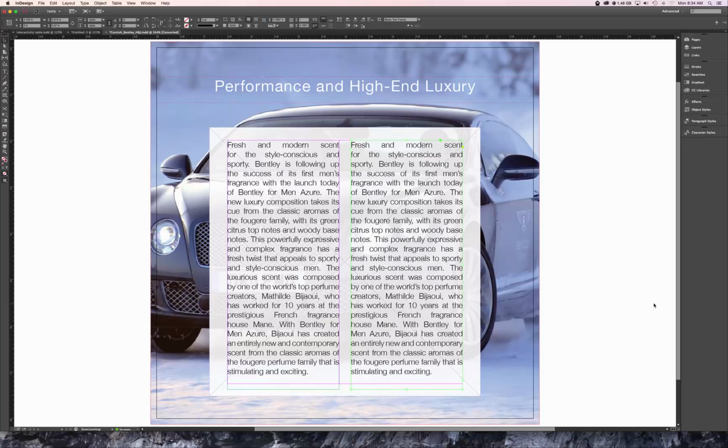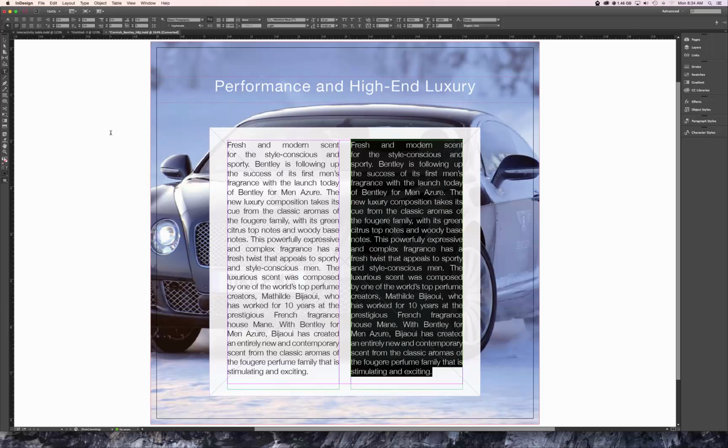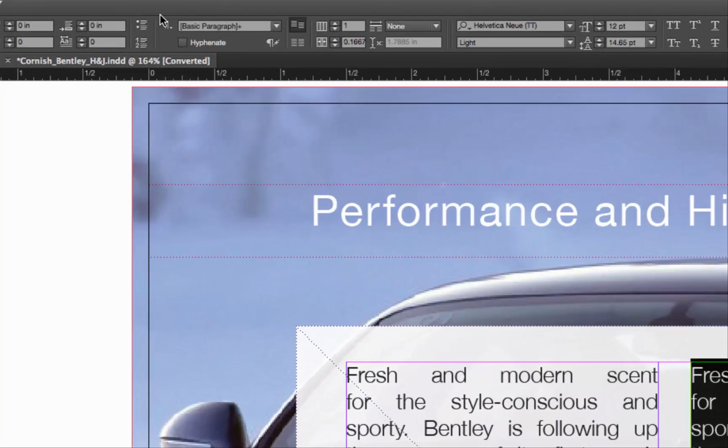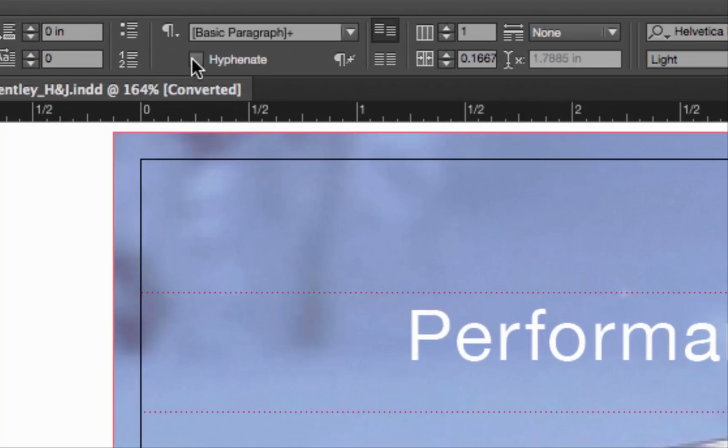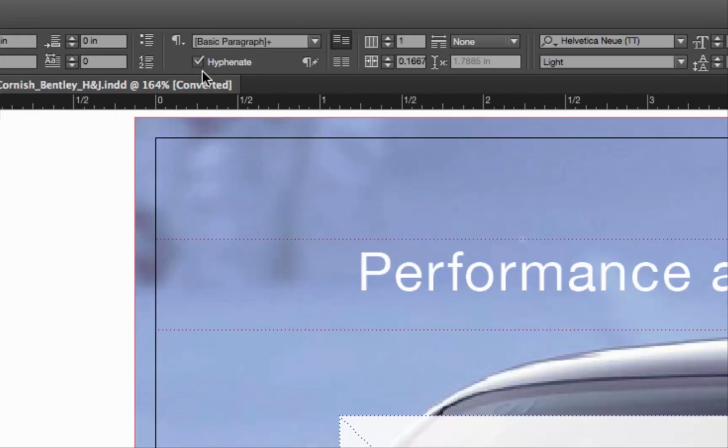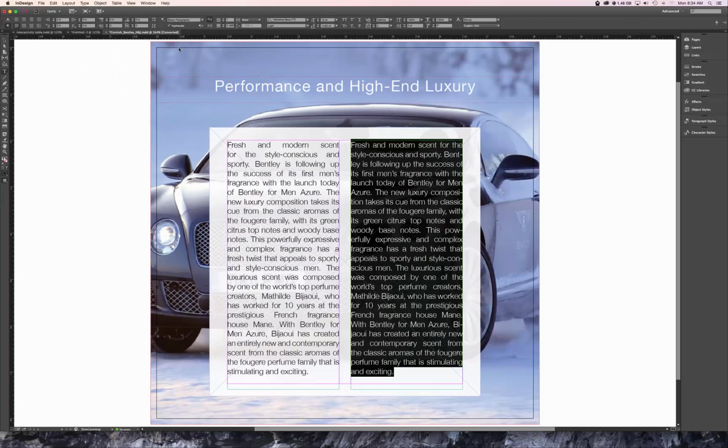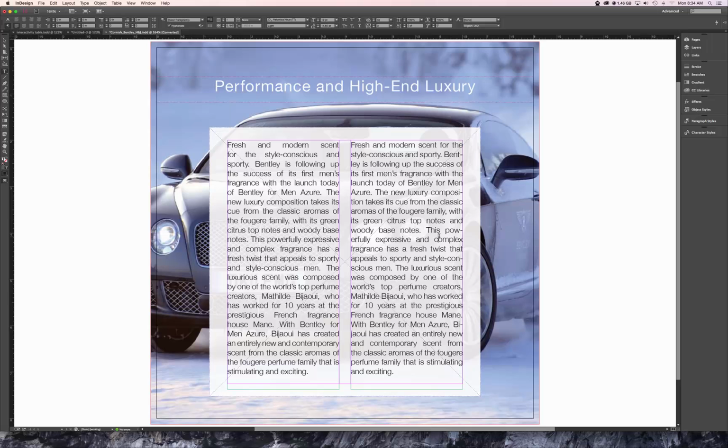And we'll just leave the one on the left the way it is so we can compare the two later. The first thing I'm going to do here on the right-hand column is select all the text and go to the paragraph attributes at the top here in the control panel and check hyphenate. And right off the bat we see the word spacing has already improved. But we can do a lot more than that.